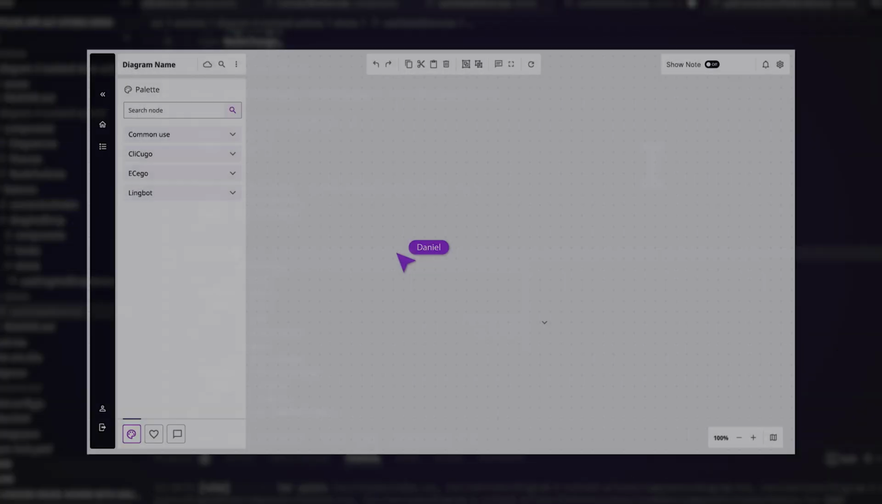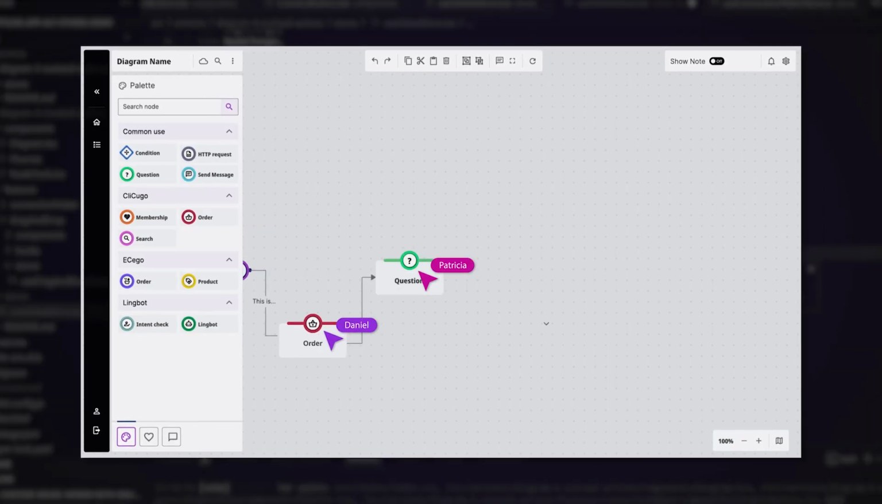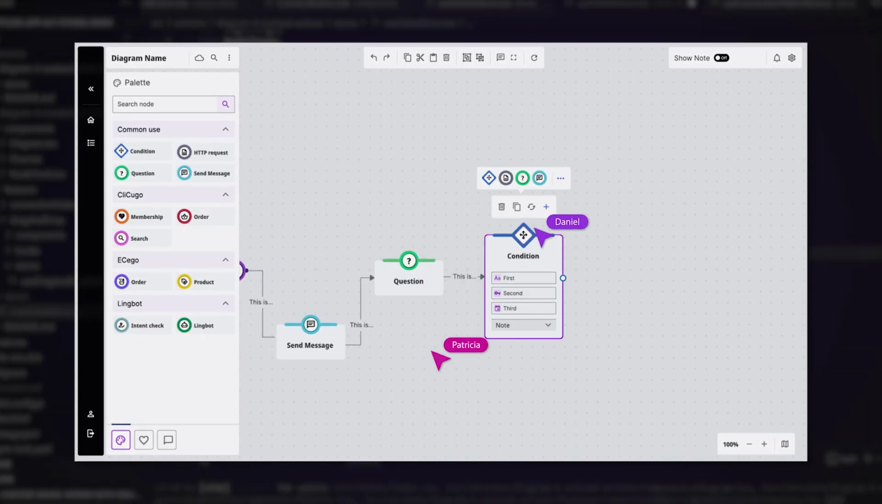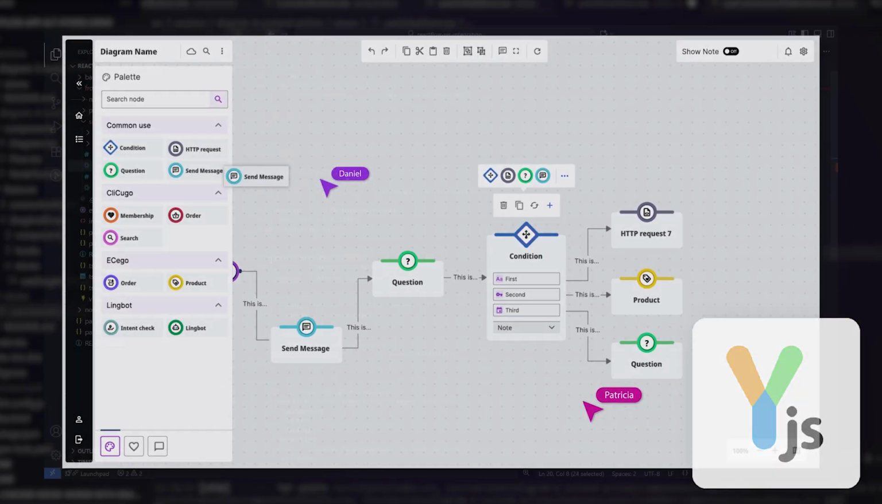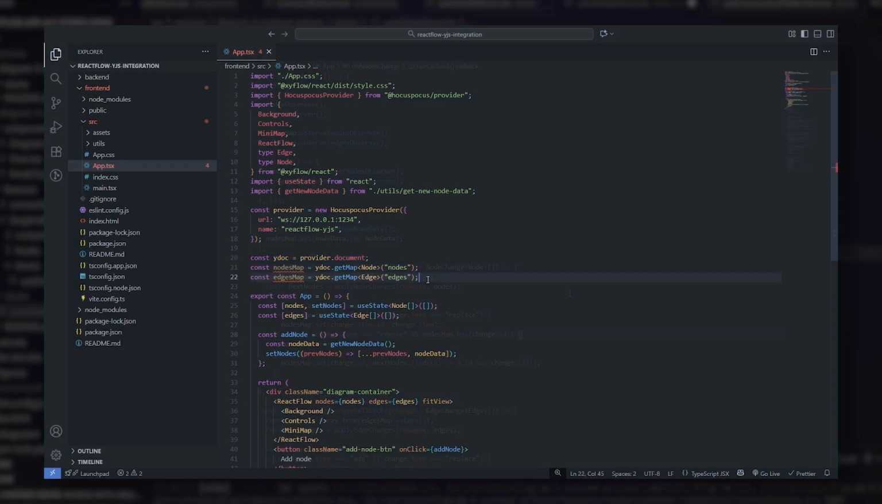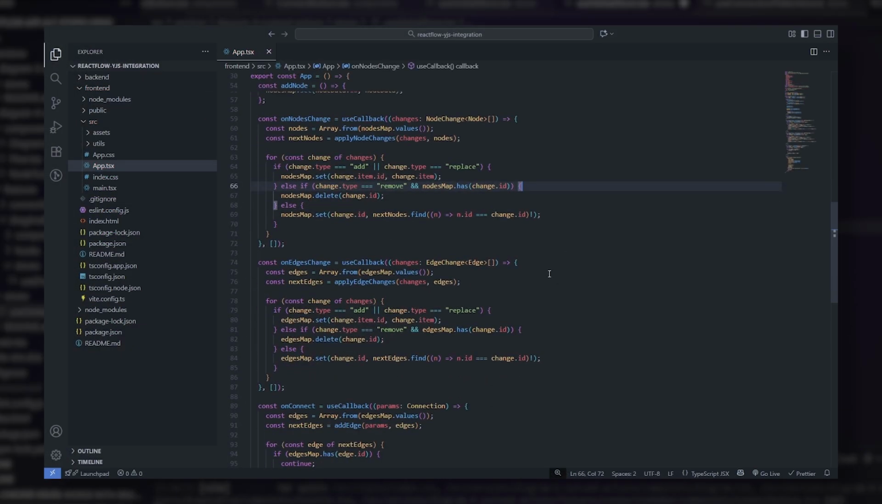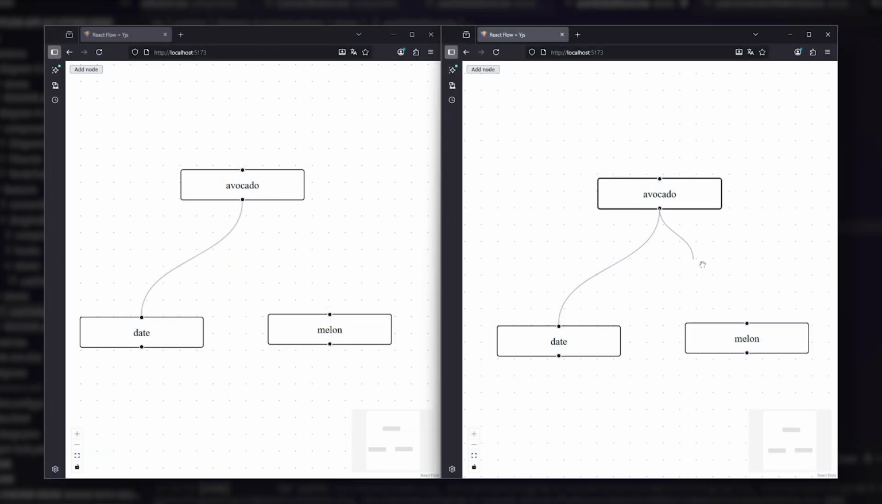Hi everyone. Today we're going to build a real-time collaborative diagram using React Flow, synchronized with Yjs via HocusPocus. This is part 1 of a 2-part series. In this video, we'll set up a minimal backend and show how to sync React Flow's state with Yjs. Let's get started.